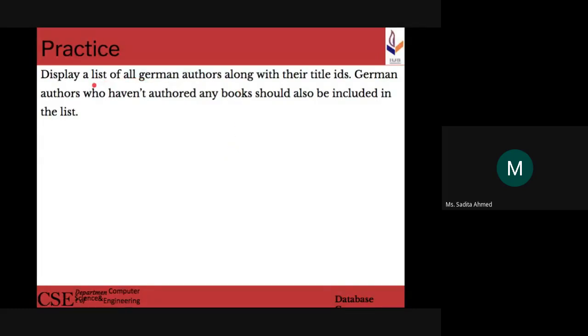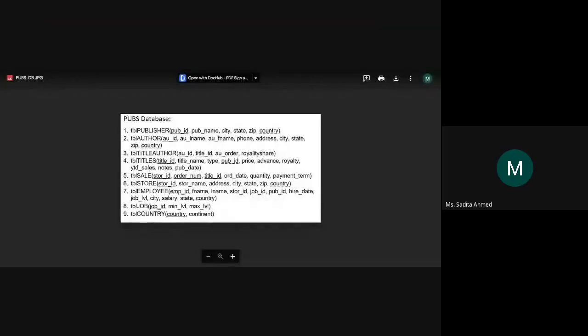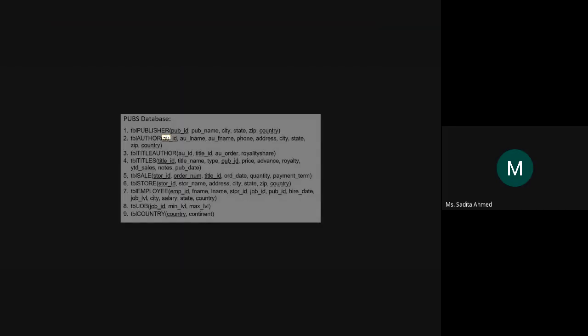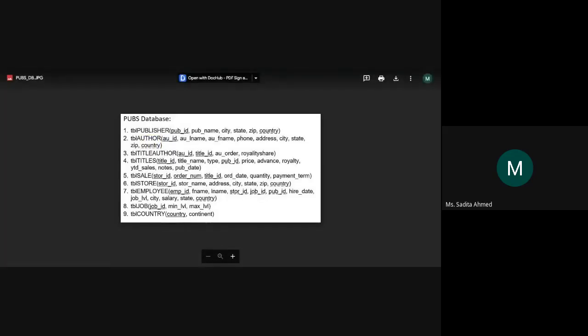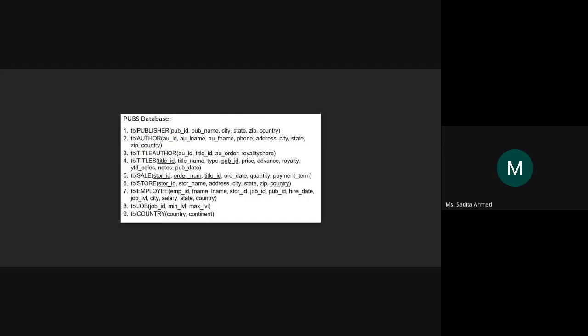In order to show a list of all the German authors, along with the IDs of the titles that they have published, first, let's simply tackle this. In order to get a list of the authors, which table do we need to go to? Author table. That's right. If we go to the author table, we will get the author as well as the country, right? So in the author table, we have the author as well as the country. Remember that we need a list of German authors. To find out which country the author is from, we need the home country of the author. For that, we need to go to TBL author.